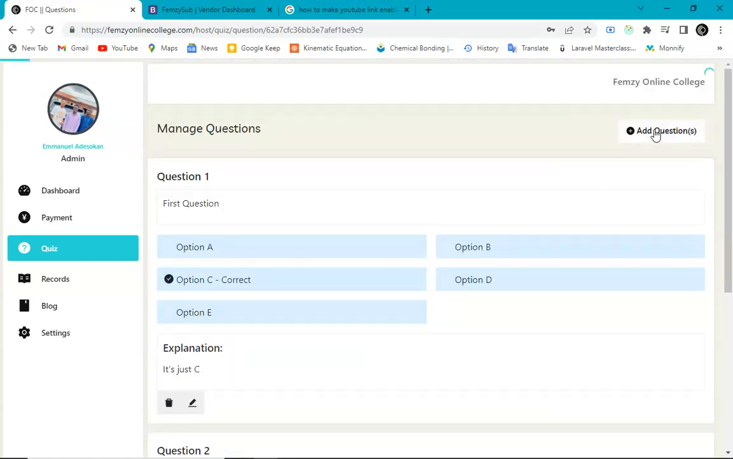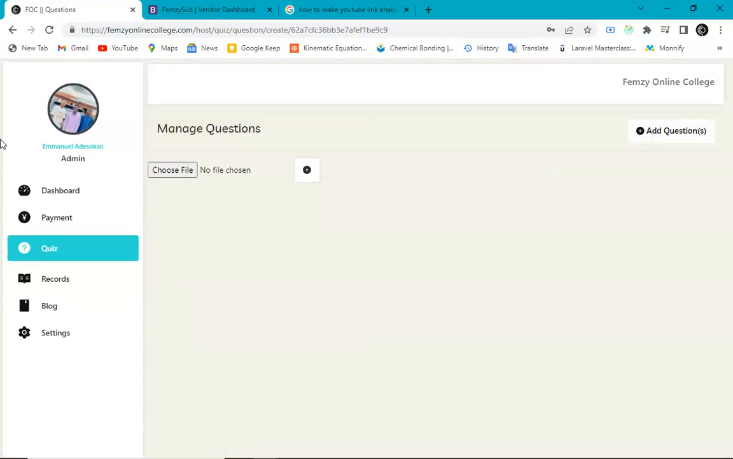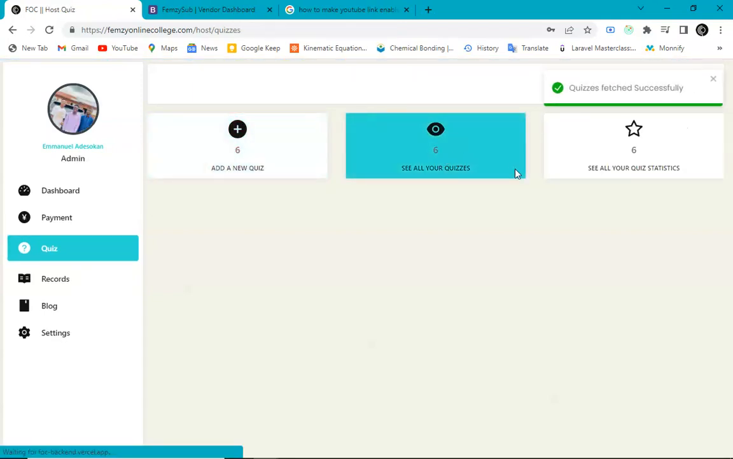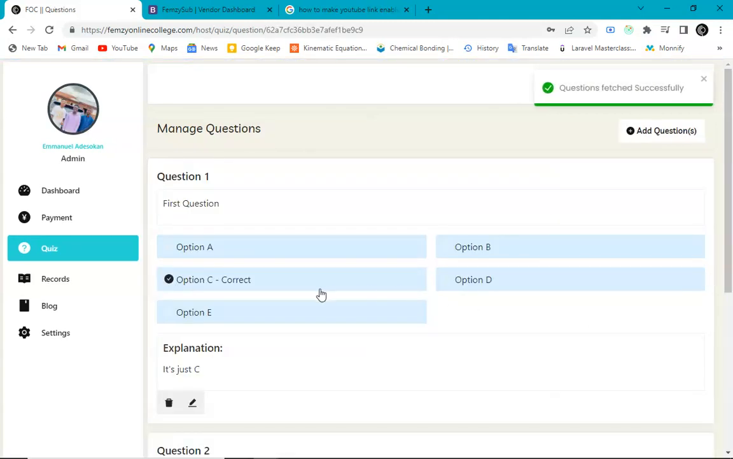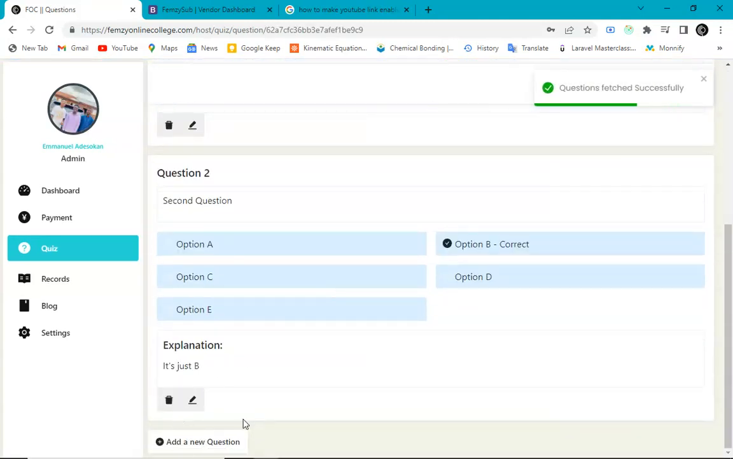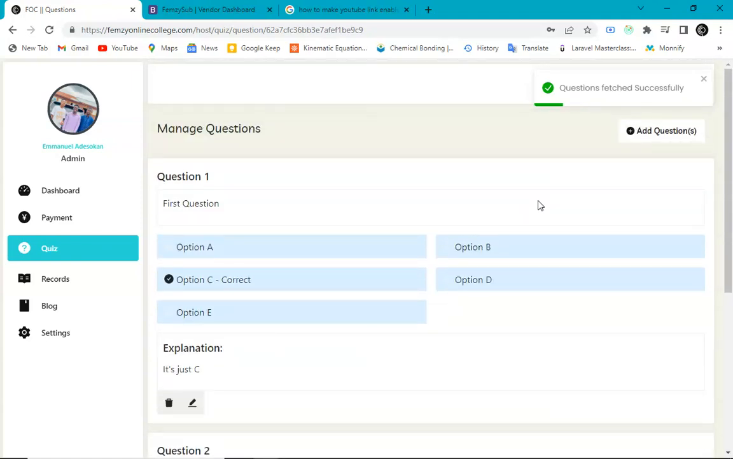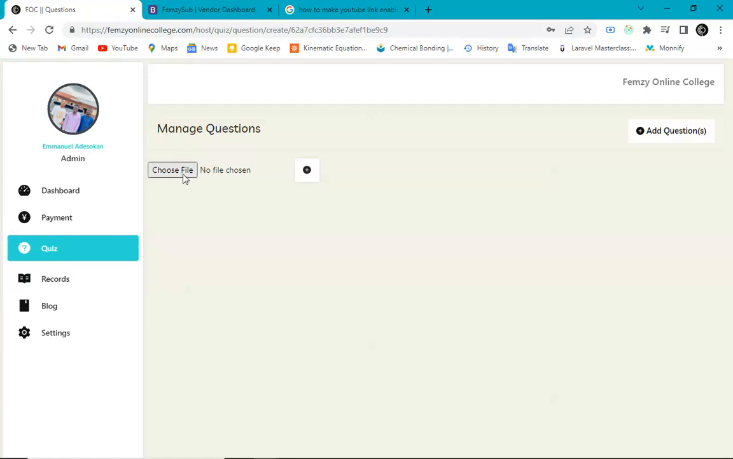Let's also add questions with the modal, then let's add questions by uploading. If you want to add questions using the modal, you see it here: add question down here, add a new question. But using the upload option, you can add questions, then you can choose a file.